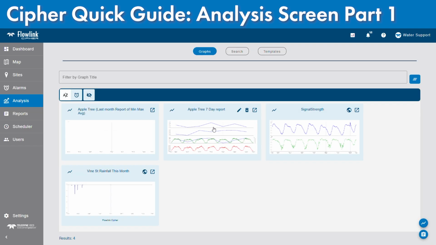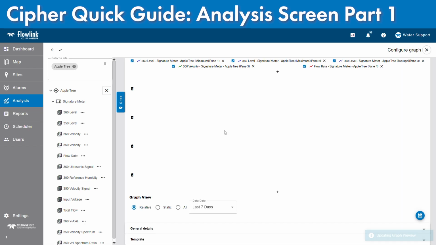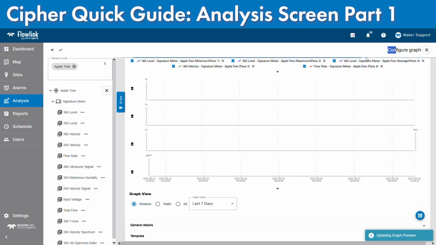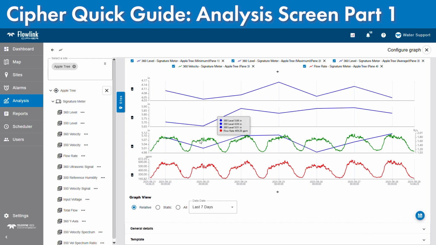Otherwise, if I choose to edit the graph or want to reconfigure it, I can use the edit icon. That'll open the graph into the configure graph screen. From here, I can make any types of changes I see fit for the data sets that are being displayed.